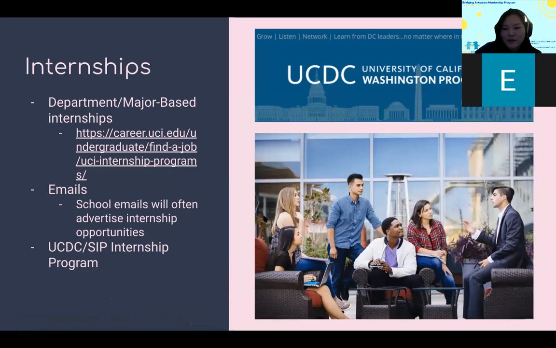There are also different types of internships that you can do, and there are several kinds. The most popular is probably department and major-based internships because they're most related to what you want to do. I've added a link right here, and basically what it will show you is a list of different majors that are based on your school or major. Another great way to find internships is through school emails. A lot of your emails will have a section towards the bottom that explains different application deadlines that are coming up, so that you can keep updated.